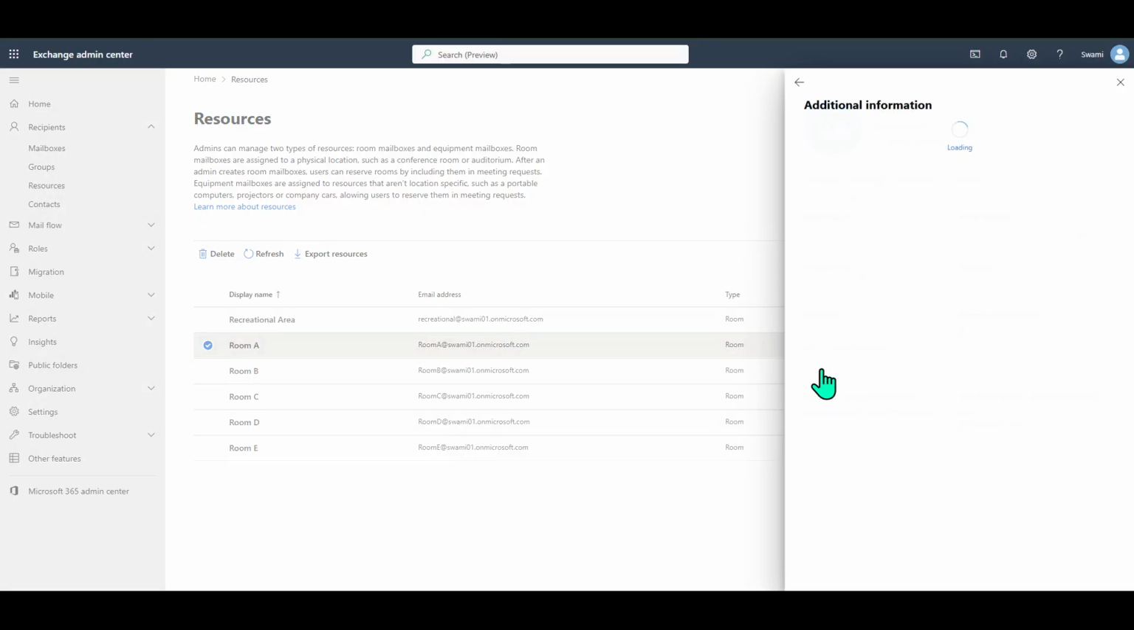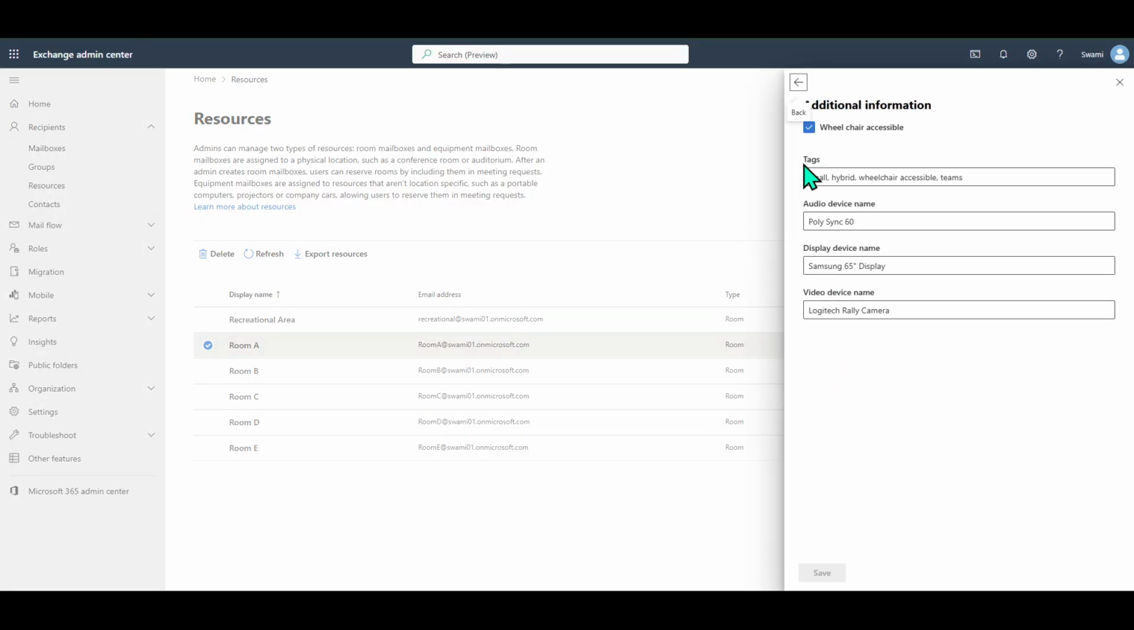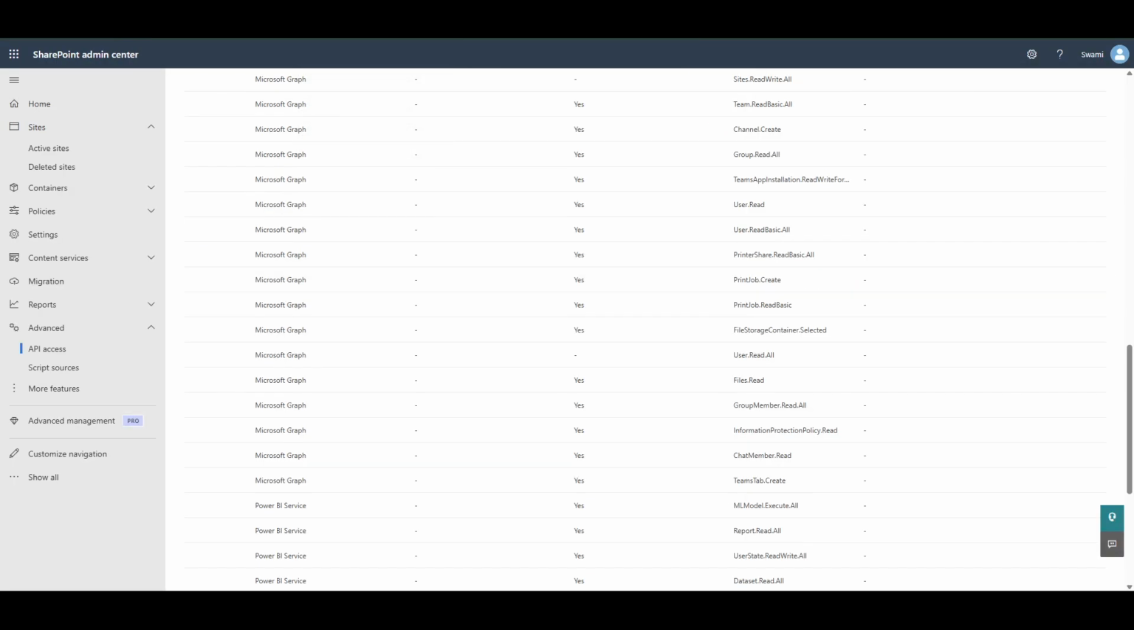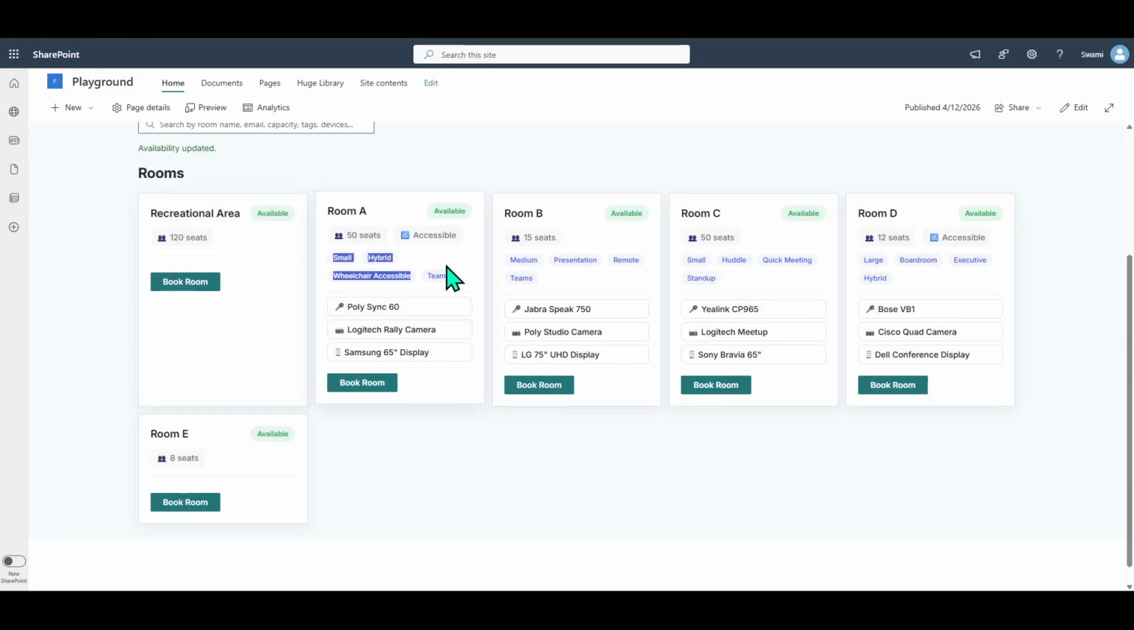And then for the additional information, here you can add the tags. Here, wheelchair accessible or not, then audio device name, display device name, video device name. These names you can add. Tags also you can add like this, comma separated. The reason I did comma separated is because I wanted to show fields like this, okay? That's why I added it there. And all the response you get in JSON format from the API, that I will also show you, how we are getting this response. And the code is already with you, so you can follow along with me.